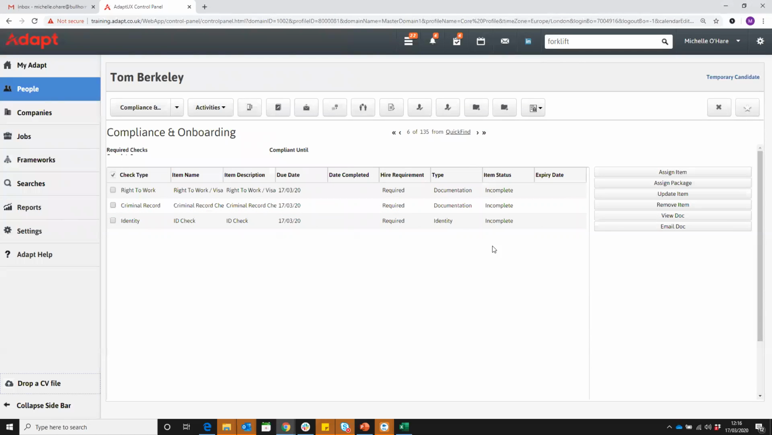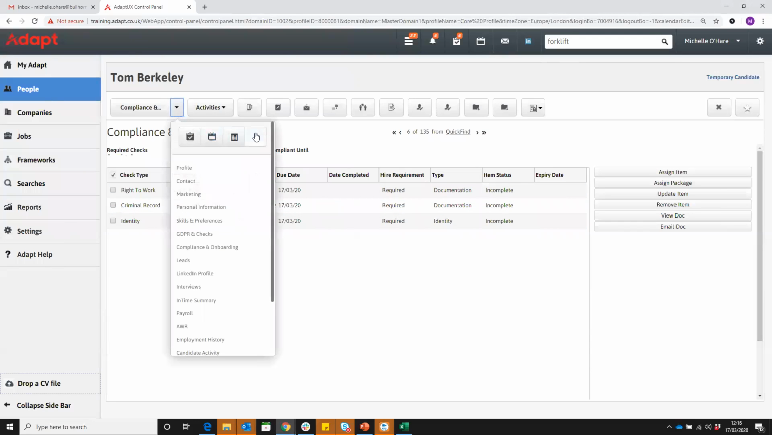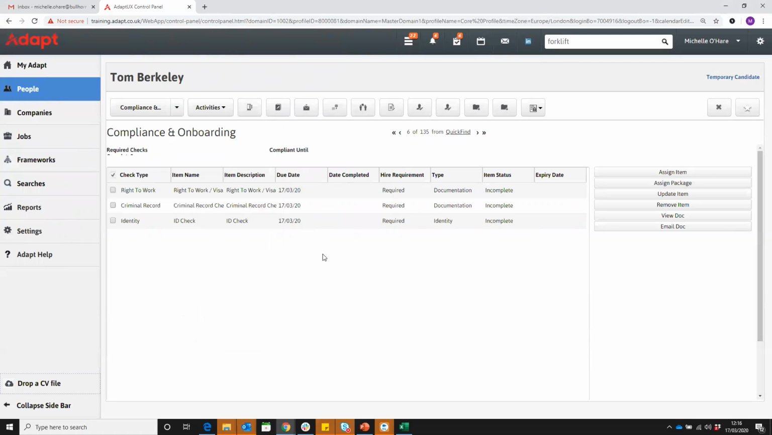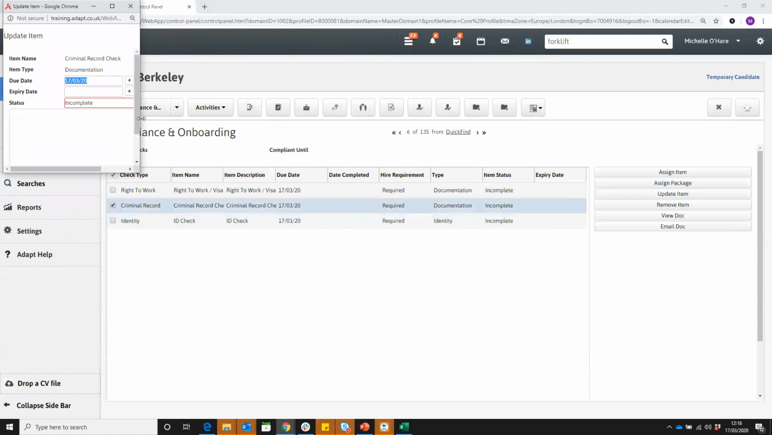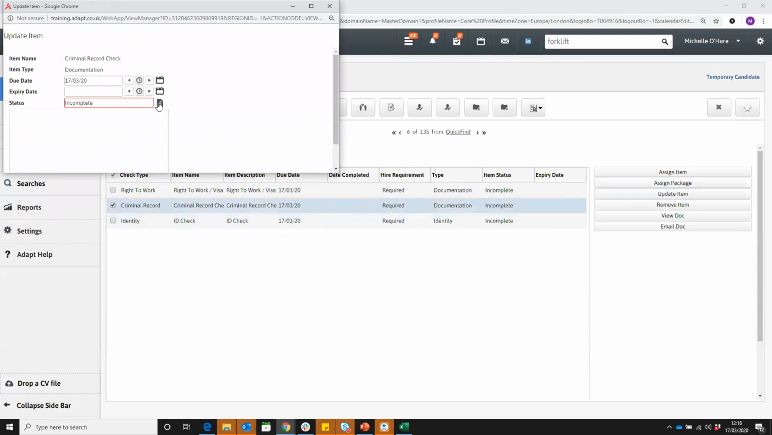So as you get the documents in from Tom, don't forget to go and attach them into the document library. So they're sitting in there before you come in here and start ticking off each item. So you're going to be going in there, ticking next to each one individually and going to update item. So changing that status to complete is you confirming you have received it. And you can put an expiry date in if you need to.